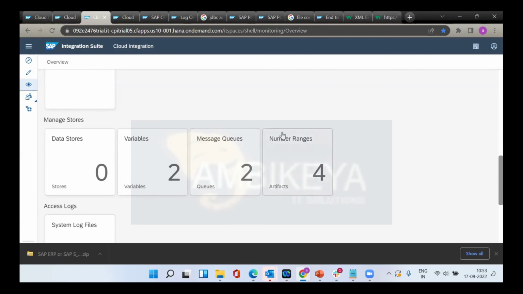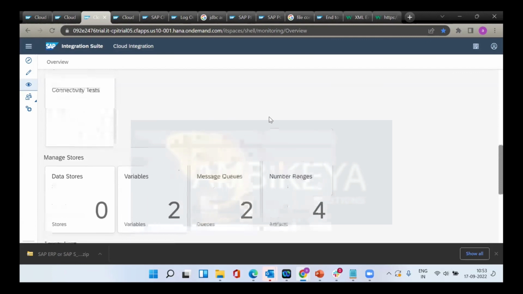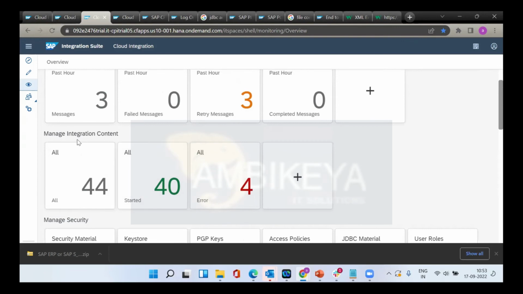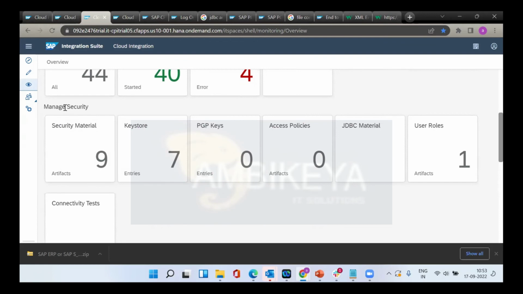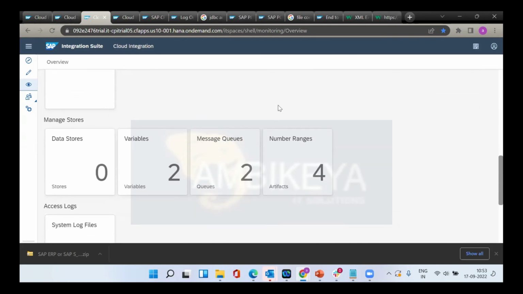Okay, perfect. So up to this part is clear, manage integration content. Now there is something called manage security. Under this manage security, if it is related to your authentication part, we can see that in the next session. Then there is something called manage stores. If you remember, in the PPT I told you about data stores. This part is basically to keep your message. If you want to store your message, then you can use these data stores.